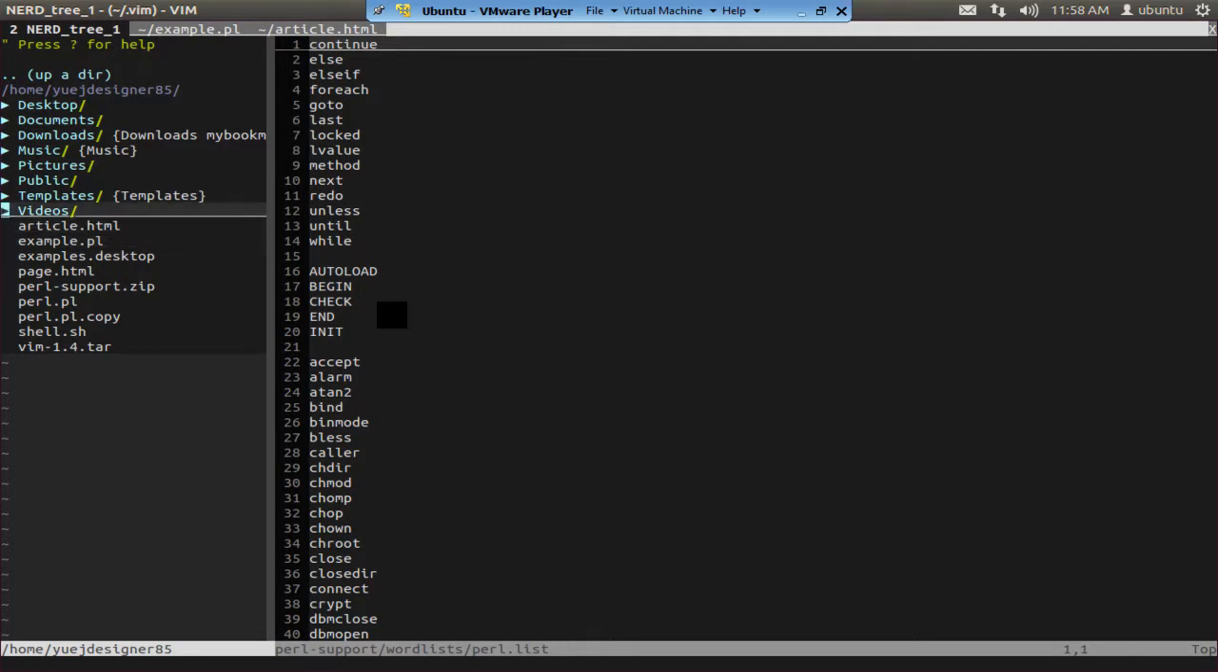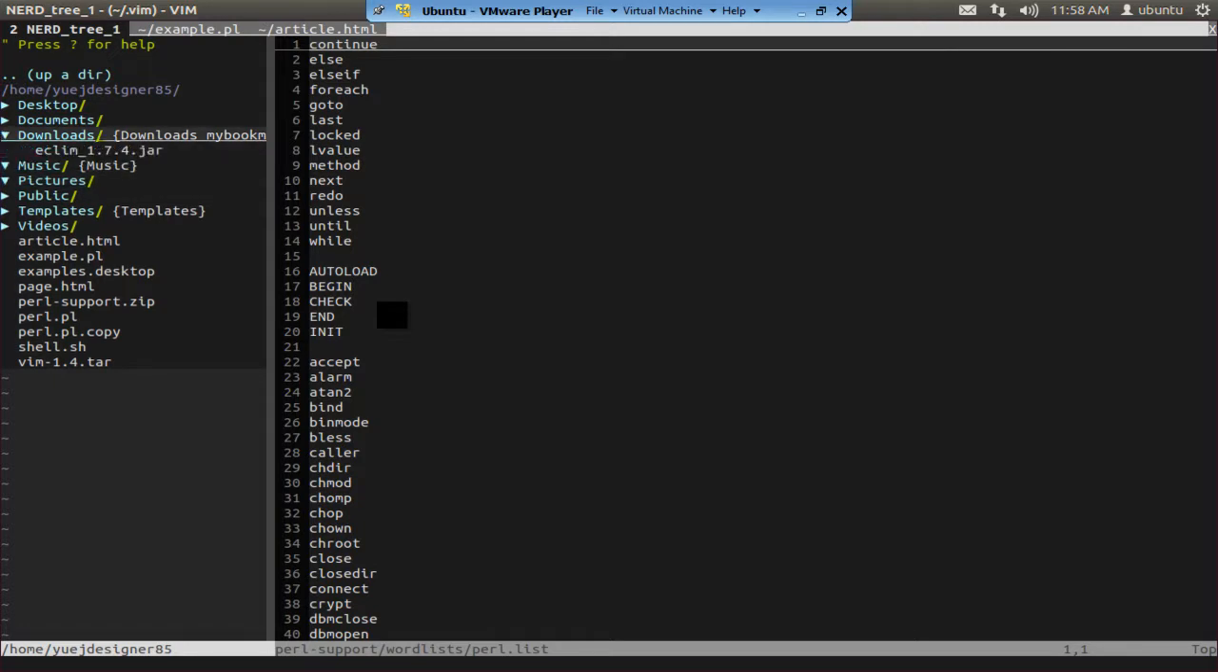Of course, you can also expand the directory by pressing O, or shrink it. I don't have any file in there. Do I have any file in there? Yeah, I don't have anything in here. Nothing. Oh well, this one. Yeah, I have something in here.